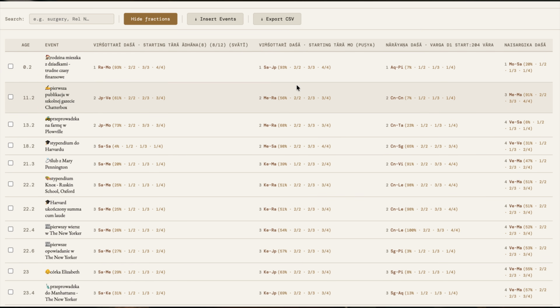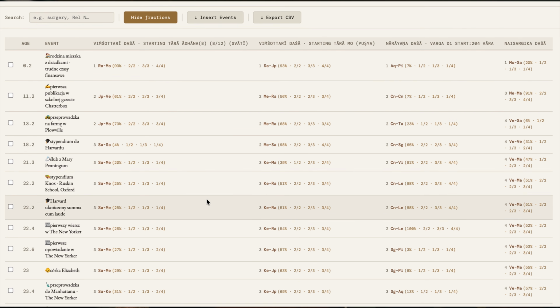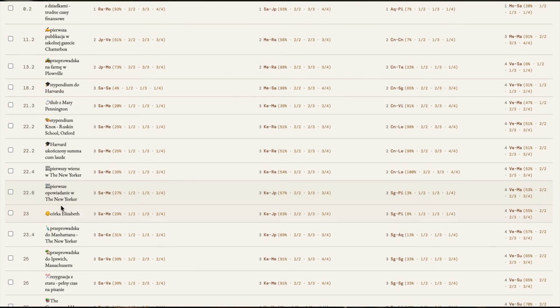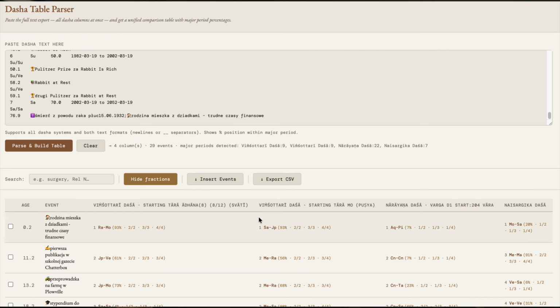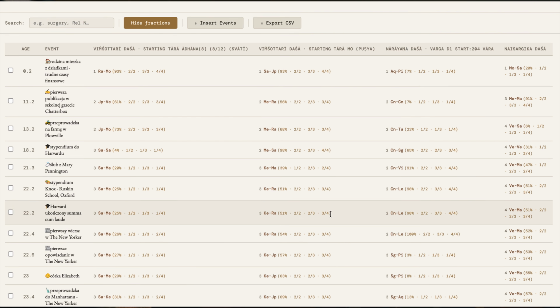And here, if you click show fractions, it will show you in which trend of the dasha the Antardasha is. So for example, and now you can see how easy it is. For example, here it is the daughter Elizabeth. Oh, it was in Saturn, Mercury. It was in the first half of the dasha. It was also in Ketu, Jupiter, right?